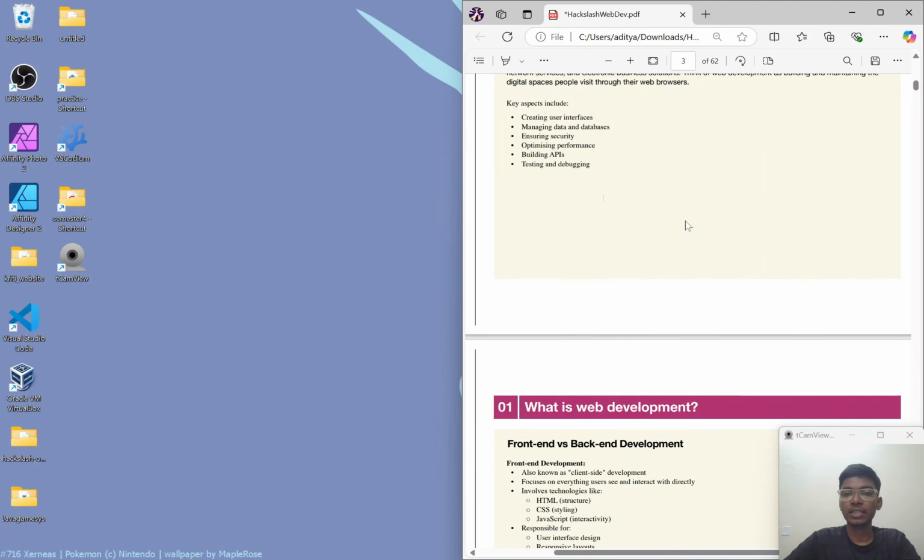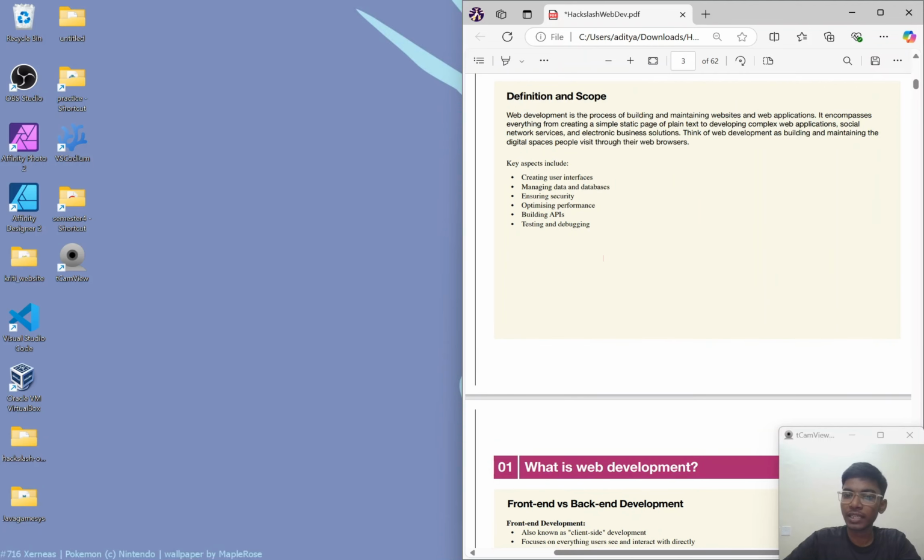The key aspects would be creating user interfaces, which is usually done by the UI UX team. Then the data and databases. Then we also have to ensure security. Obviously, we don't want anyone to attack our website and take our whole server down, so it also encompasses that.